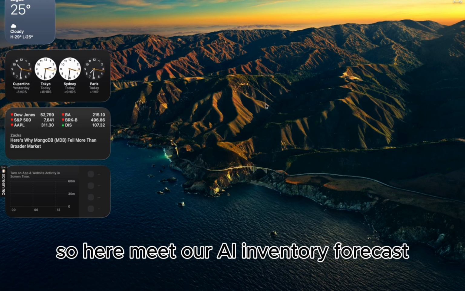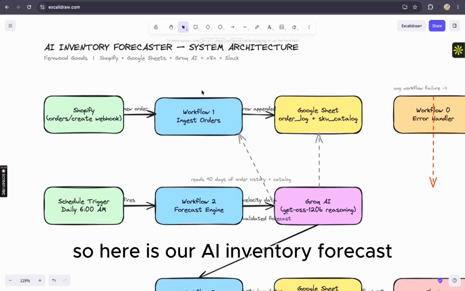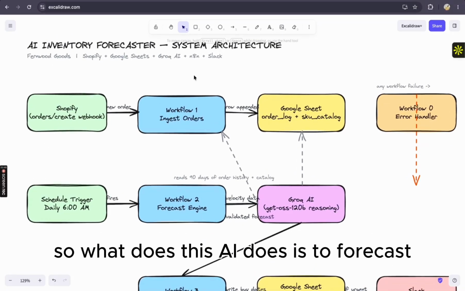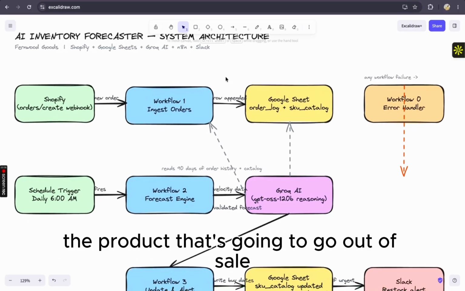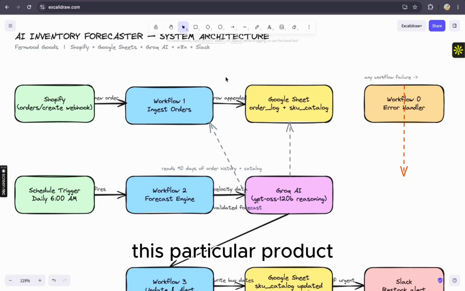So here, meet our AI inventory forecaster that does the forecast for us. What this AI does is forecast the products that are going to go out of stock and also tell us when we are expected to reorder each particular product.